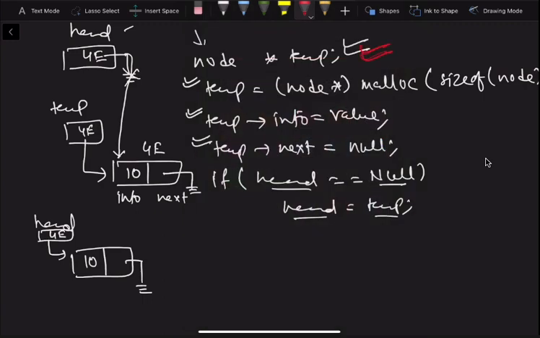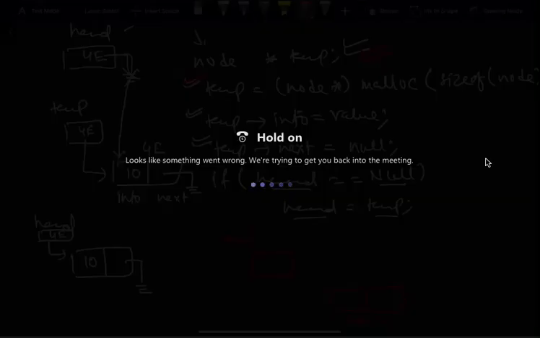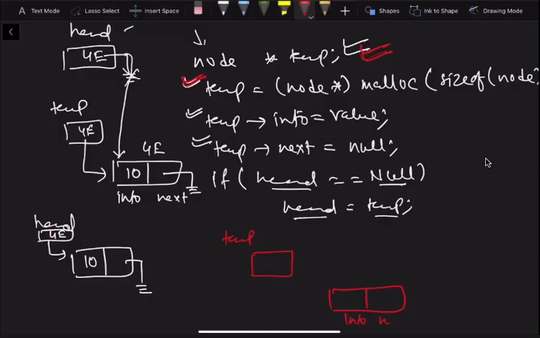This line will be executed. So what will happen? It will create a new variable temp. When this line is executed, it will create a new node having information part and next part. Let's say the address is 3D. 3D will be assigned to temp because we are writing temp is equal to, and it will point here. When this line is executed, temp information is equal to value. Let's say the value this time is 20. So the value is assigned to this, not to this.